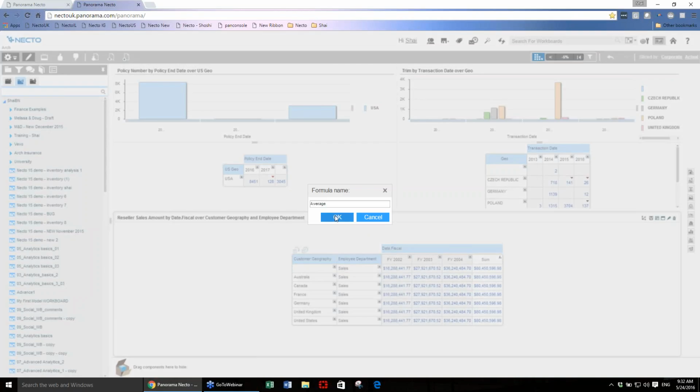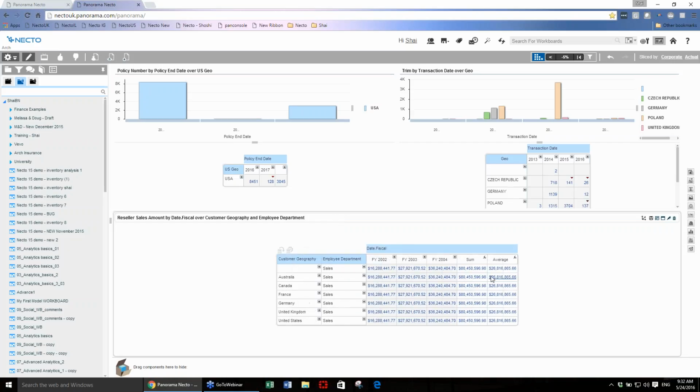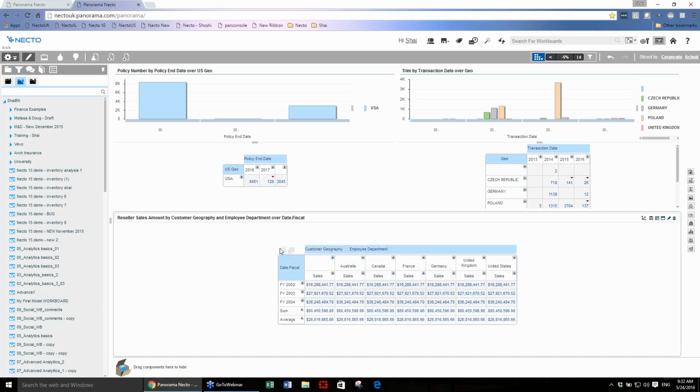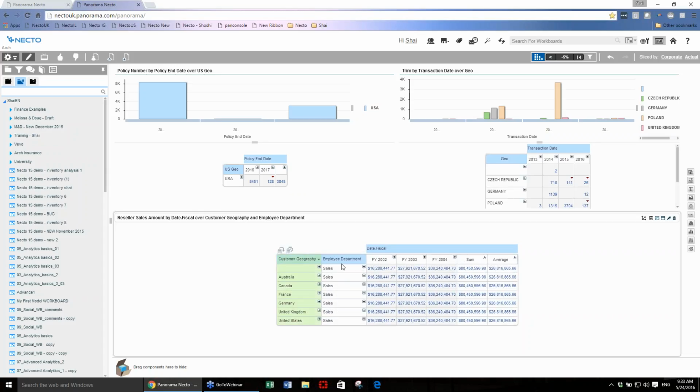And now I will have an average formula for all of those three, and that will be my average. Other things that I can use for this grid chart is that I can rotate it to show a grid chart from a rotation point of view. So now, instead of having the date as a y-axis, I'm having the fiscal date as an x-axis. So now the grid is being rotated, and I can use this as well.